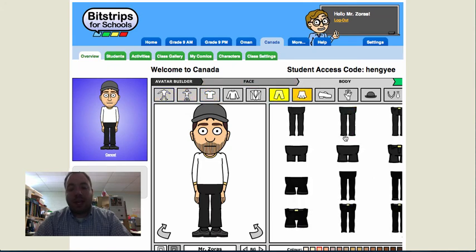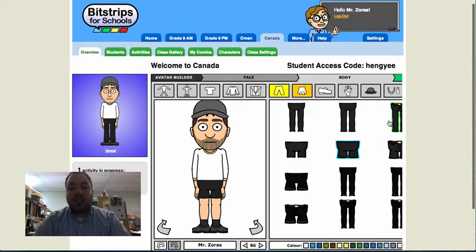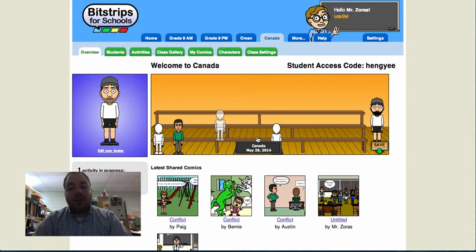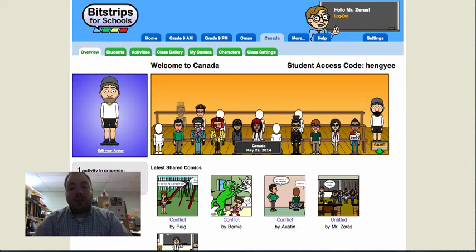If I want to change the pants and change into shorts, I can always click on shorts if that's what I'm wearing today. Once students are finished, they can click Save, and that will show you the picture of the class. From there, all the students will be able to be in one classroom. So my picture has been updated. There's Mr. Zoras right here, and these are all my students here.